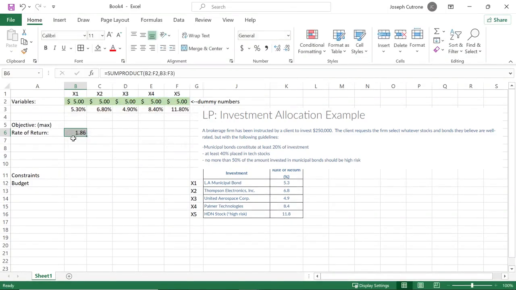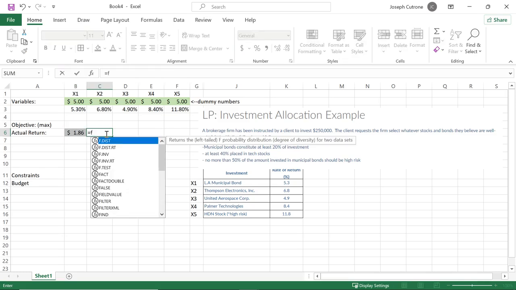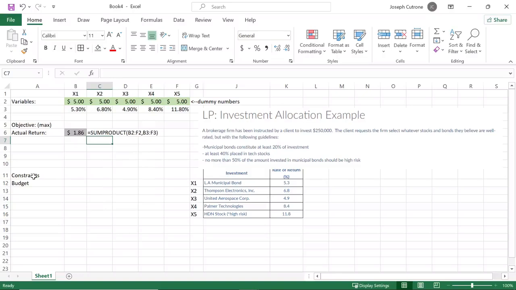Interestingly enough here, what is this number? This is not actually my rate of return. This isn't a percentage. This is the dollar amount that is returned. So if the first investment makes 5.3%, and the other one makes 6.8%, once you do all of them, I've made $1.86. So this is actually a number, a dollar amount. So I'll put the formula text here. Okay, so that's our formula. That's what we want to do.